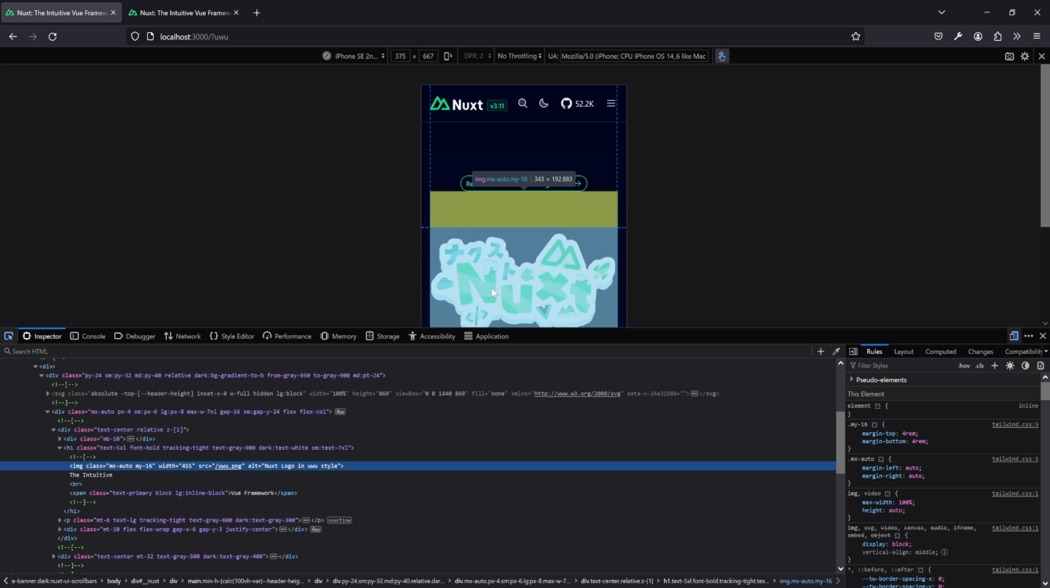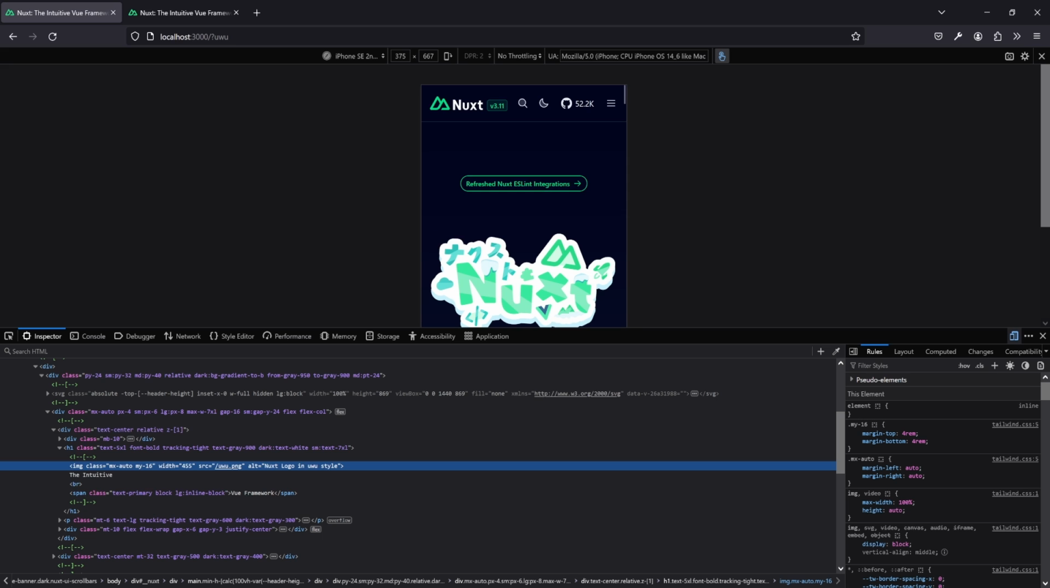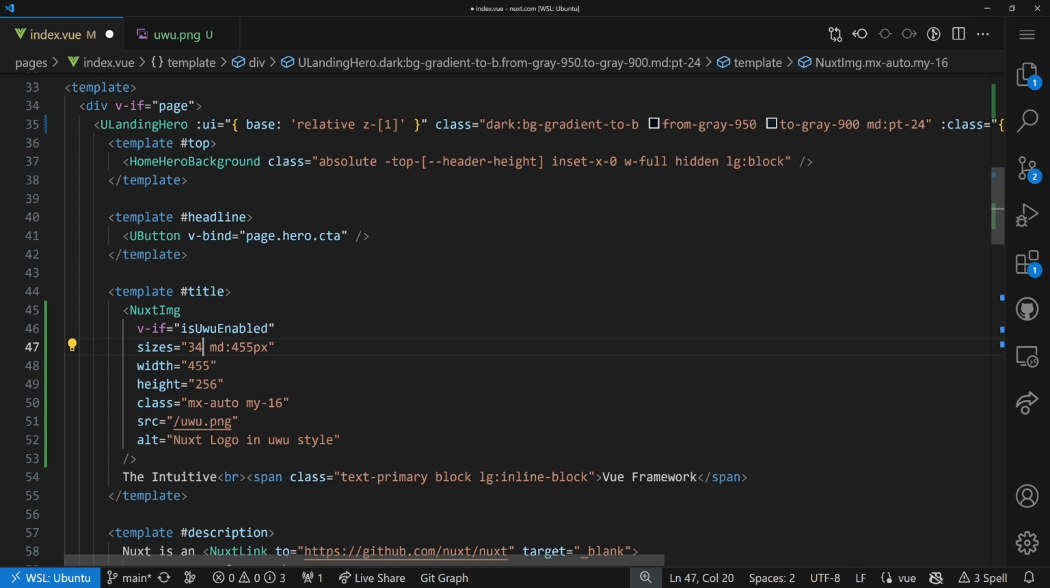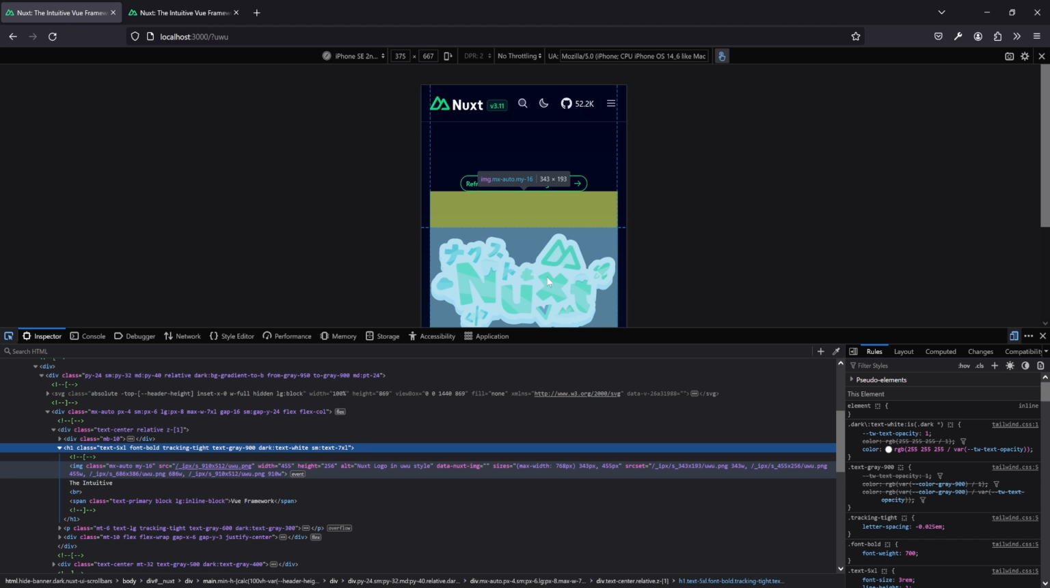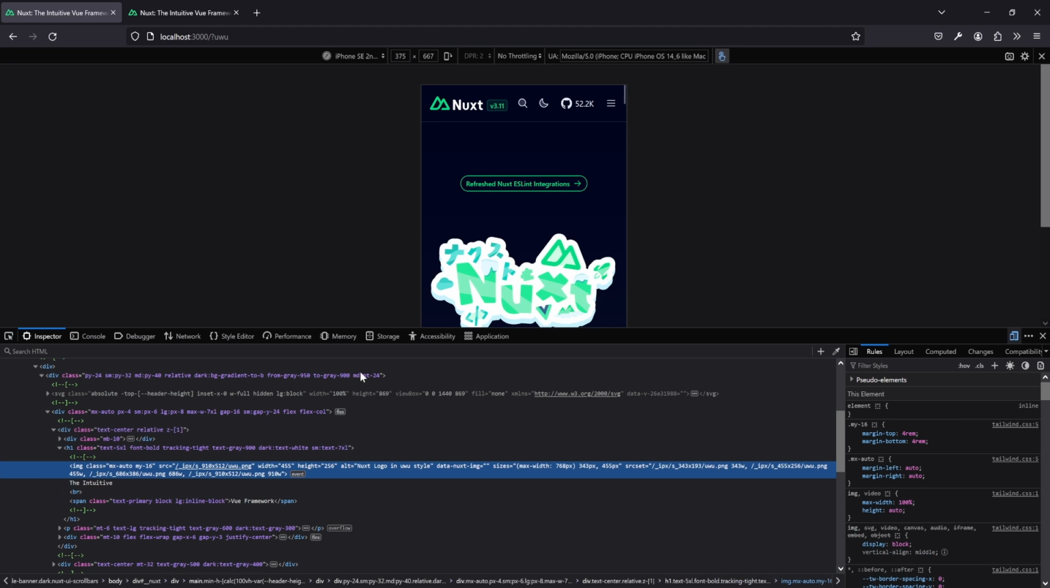It's only 343 x 192. And with NuxtImage, we can say, let's take the 343 as the smallest size. It shouldn't be a problem. And say, okay, by default, 343 pixels, on medium devices and higher, 455 pixels. And this should cover all our cases. And if we now have a look in the browser once again, then we will see, okay, nice. It shows the image with the right sizes.